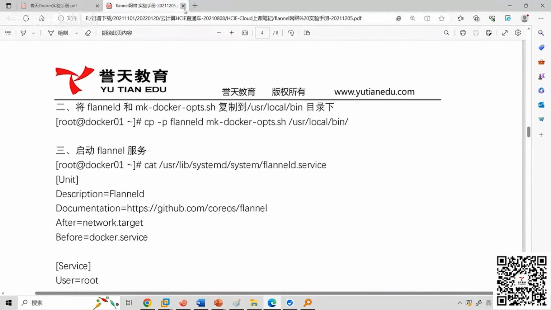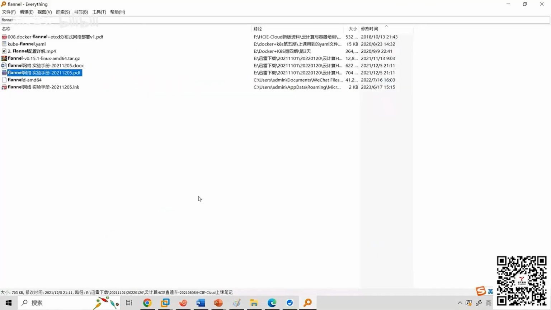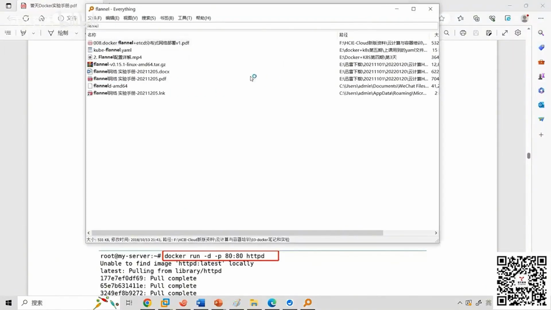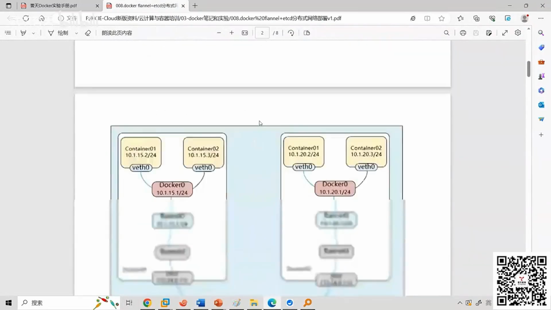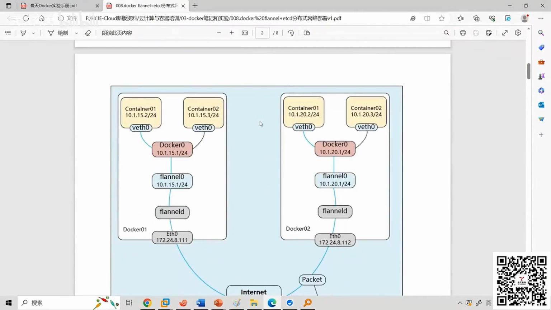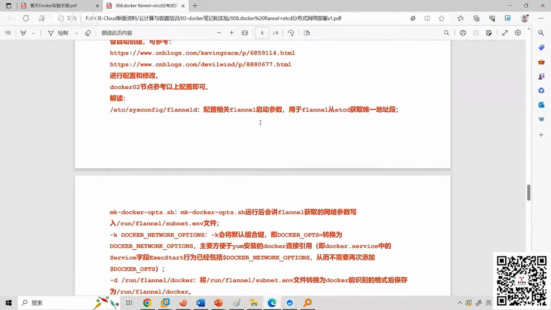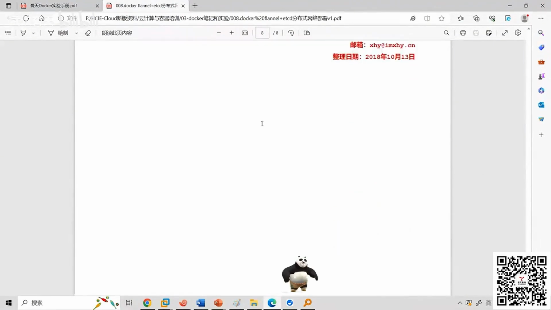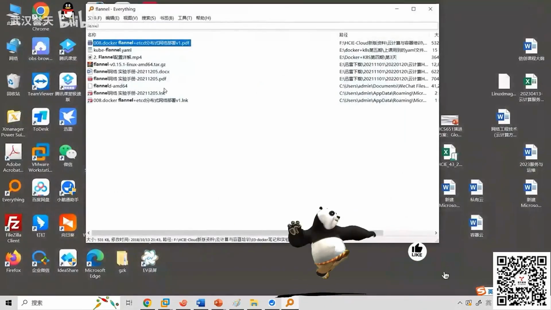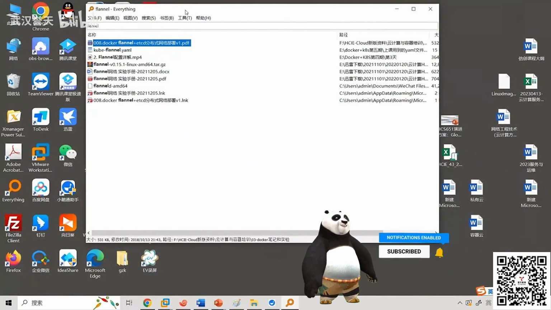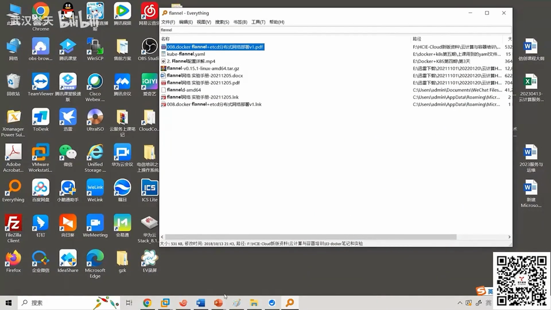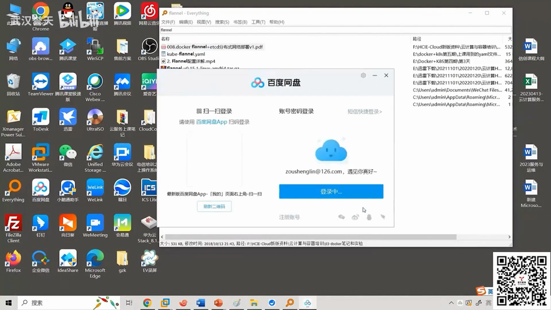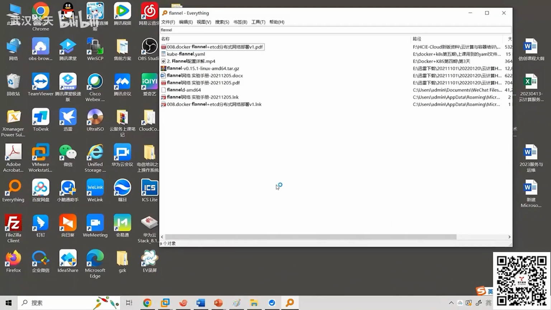Take a look. Cross-host communication all requires third-party plugins, including Kubernetes. Kubernetes also works this way. Across hosts, there are solutions. Can't steal it. These software packages are all here. I'm also sending these 2 software packages to everyone. They are all here. Downloaded already.